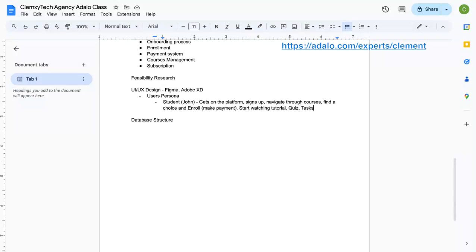From getting on the platform, making a subscription to use the platform, uploading courses, and so on. All that will be done in the UI user personnel. This is to make the design and the flow of the app implementation easier. That is why you need to do all this.